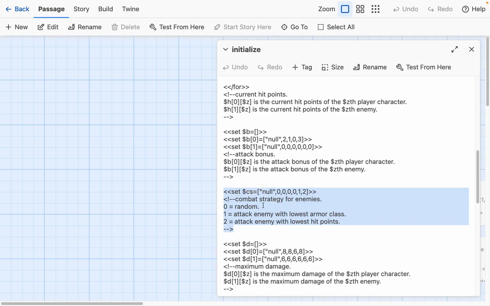It stands for combat strategy, and it determines what the enemies are going to do. It's just set up with a number for each of the 6 enemies. So, that's 0, 0, 0, 0, 1, 2. So most of them have 0. A couple of them have something different.